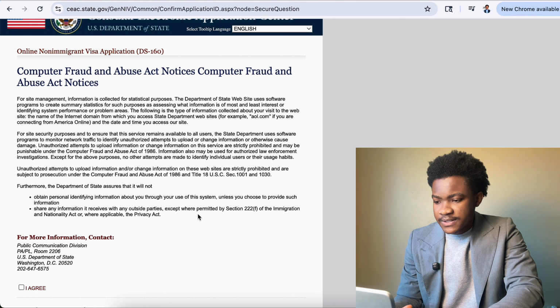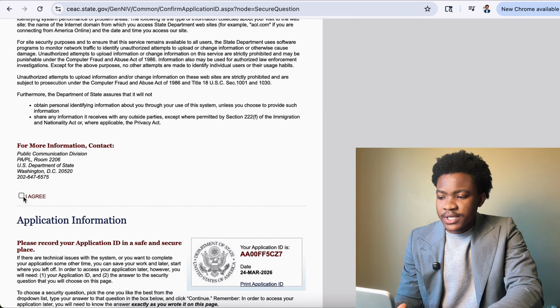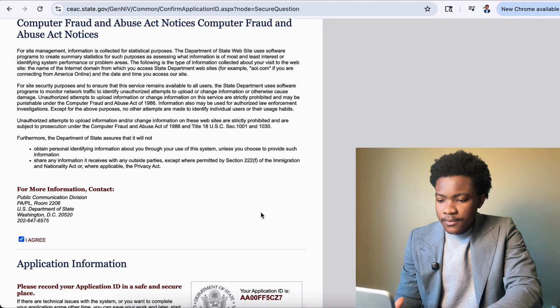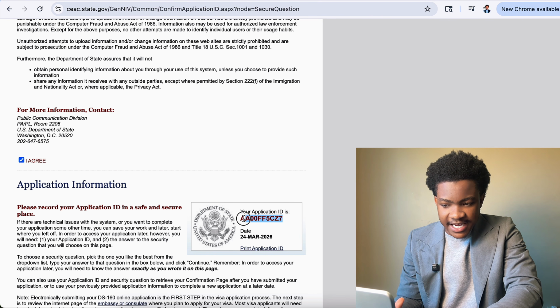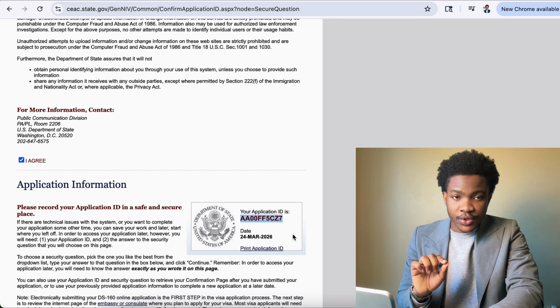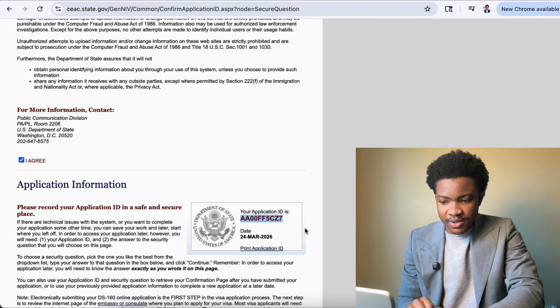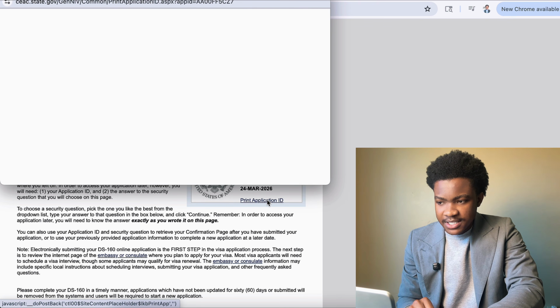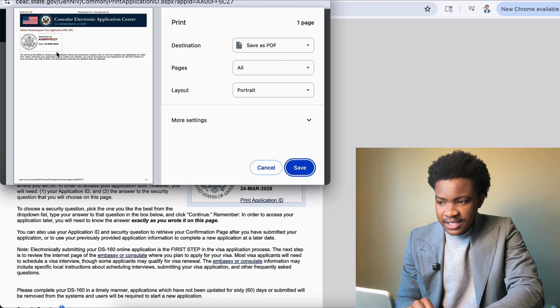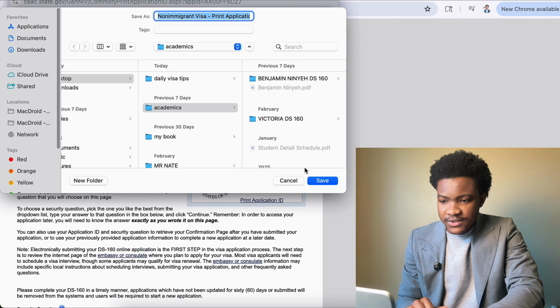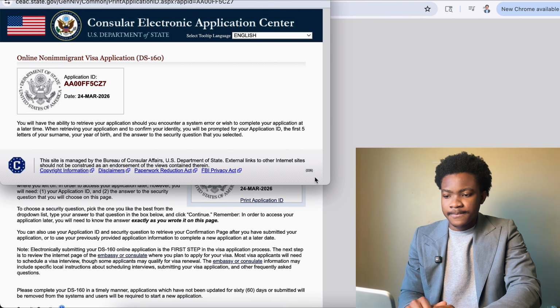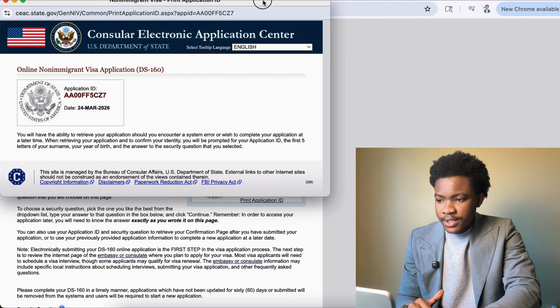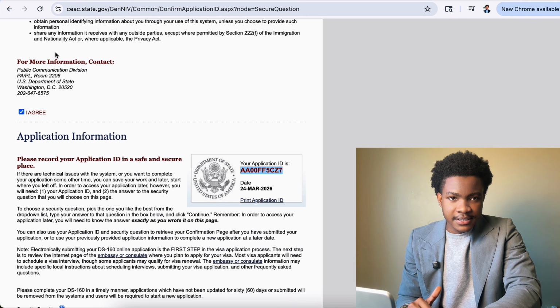Then you see this. All you have to do is hit I agree. And now you have your application ID. What you have to do is write the application ID down. You remember they told us to write it down. Or you can print it. Hit print application ID. It's going to print it for you. Then you save it on your computer. You just hit save. So you are done. Okay, so you can print it or you can write it down somewhere.